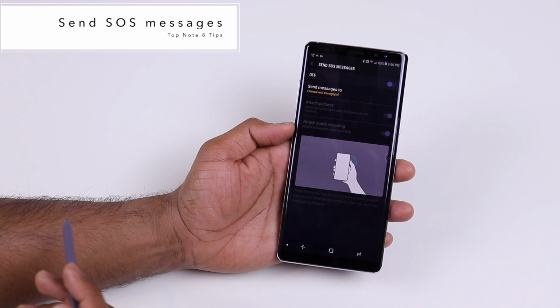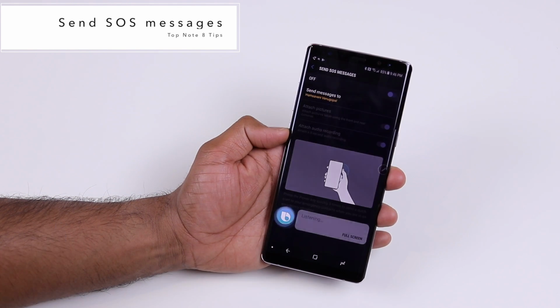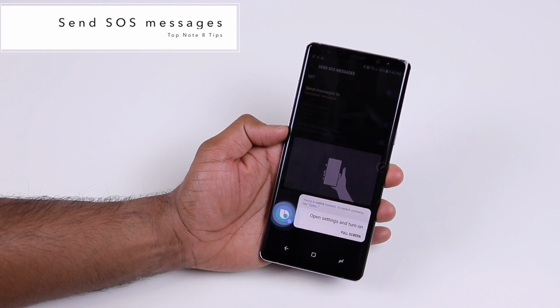And you can use Bixby to turn on this as well. Open settings and turn on SOS messages.